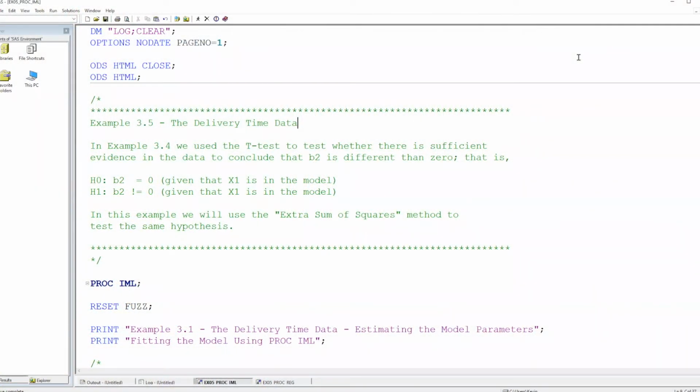All right, let's look at example 3.5, the delivery time data set. In example 3.4, we used the t-test to test whether there is sufficient evidence in the data to conclude that beta 2 is different than 0. That is, the null hypothesis is that beta 2 is equal to 0, given that x1 is in the model, against the alternative hypothesis that beta 2 is not equal to 0. In this example, we're going to use the extra sum of squares method to test the same hypotheses.